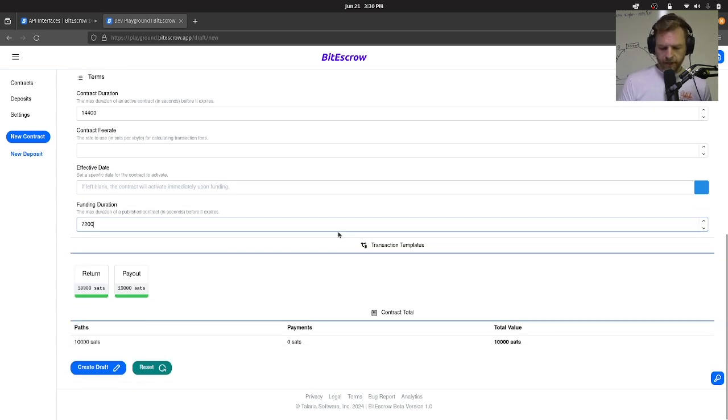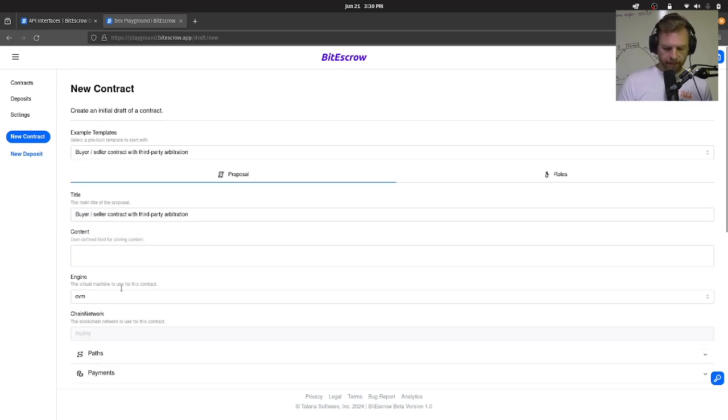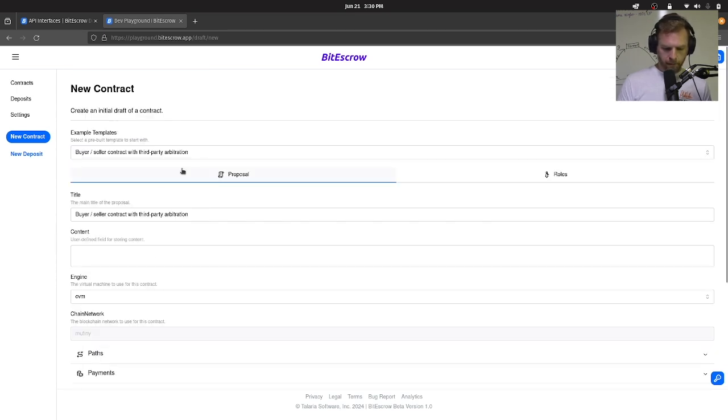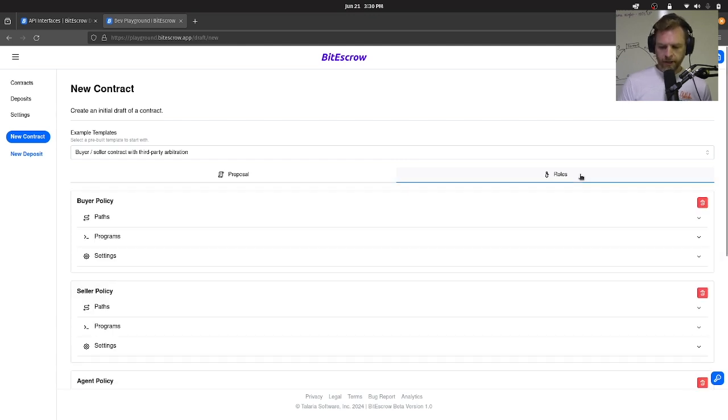And you can see that we have a nice little visual here where we have a payout path and a return path, but it's not here. You don't see it here. And the reason why is that when we set up, this template actually uses a pretty cool feature that we developed specifically for collaborating on contracts. And that is this roles here. So there's this whole other tab that we haven't gone over yet.